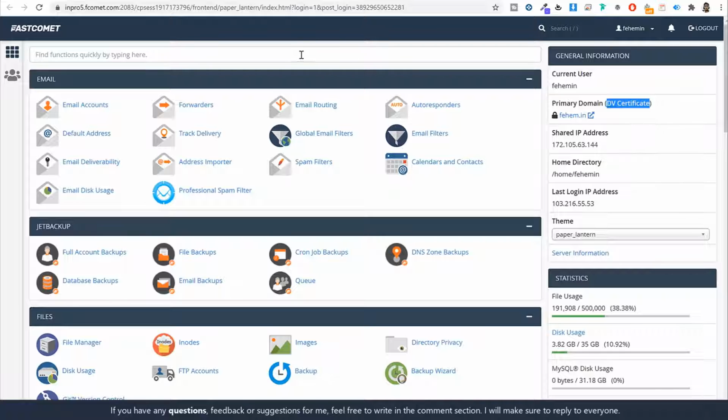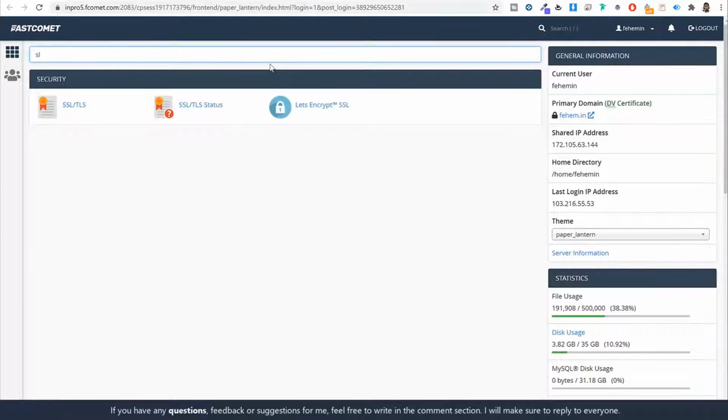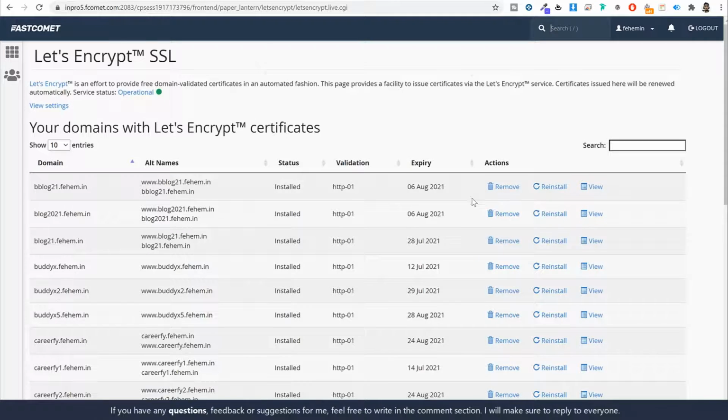You can do it manually as well. You can do it yourself. You can simply click on this search bar and search for SSL. You'll see this option, Let's Encrypt SSL. Select this option and scroll down.